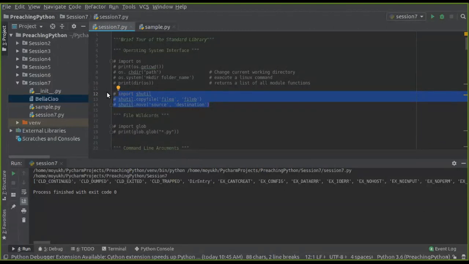Now be sure to use the import os style instead of from os import star. This will keep os.open from shadowing the built-in open function, which operates much differently. For daily file and directory management tasks, the shutil module provides a higher level interface that is easier to use.